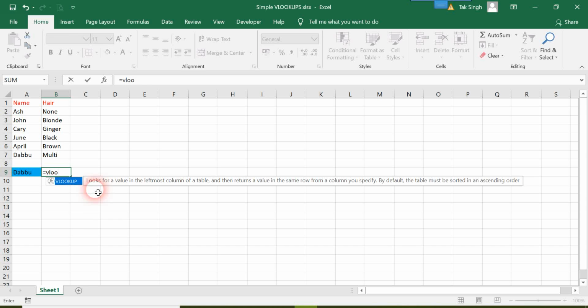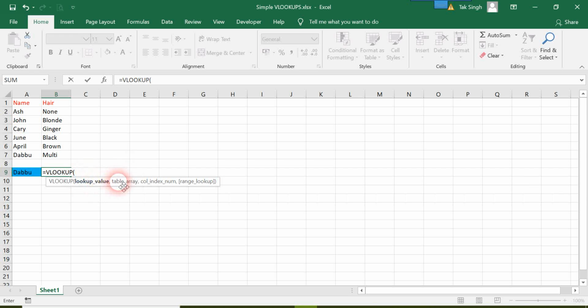Excel is auto suggesting, so I tap to select that, and now Excel is as usual telling me the number of arguments, the type of arguments and the argument names. The first we have is the lookup value, and that is nothing but this cell. Okay, pretty straightforward up till now. Then the table array, and that is this table array.